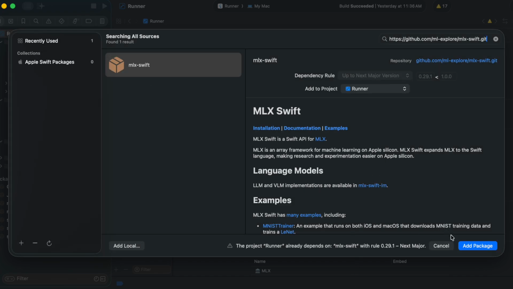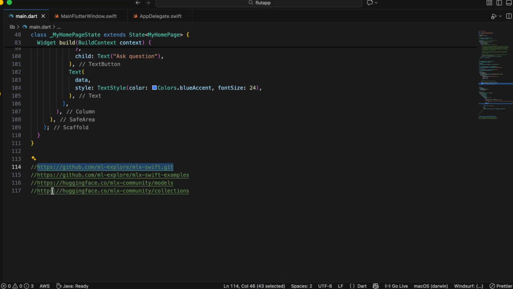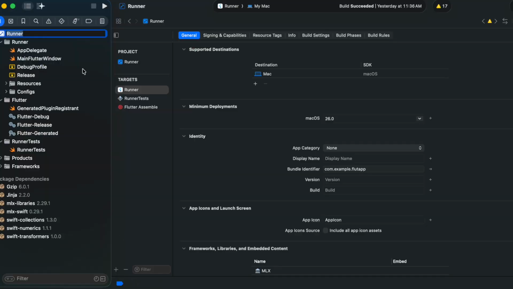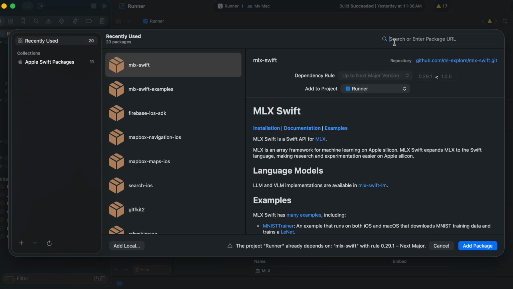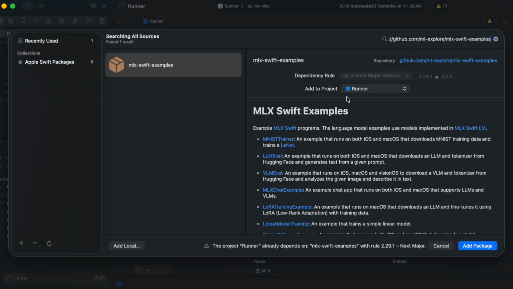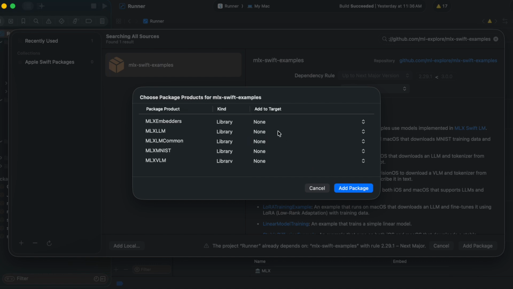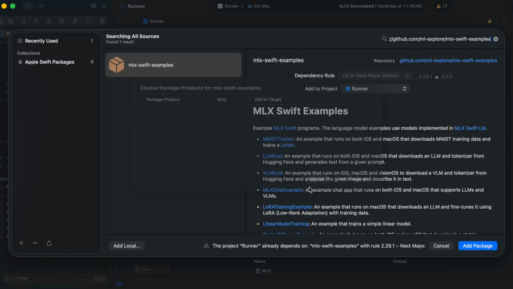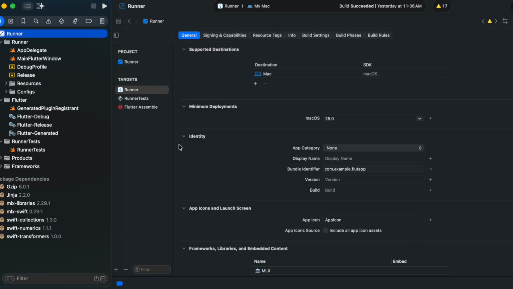Okay, once you do that, then you need to add two more. So again, just copy this. Same thing you need to do for iOS as well. I'm not going to show it for iOS, so make sure you do it for iOS as well. So go to File, Add Package Dependencies, again paste this URL over here, click on Add Package, and here you need to add this MLX LLM. So click on Runner over here and MLX LM Common, and click on Add Package again. Like I said, I have already done this, so I'm not doing it again.